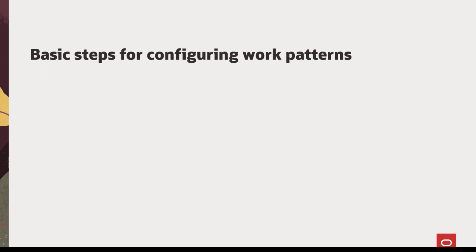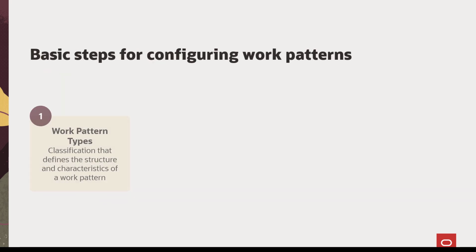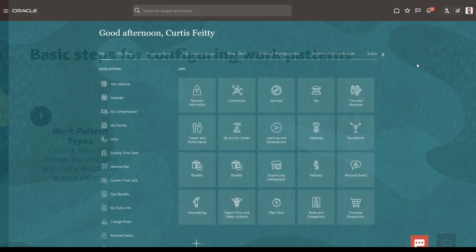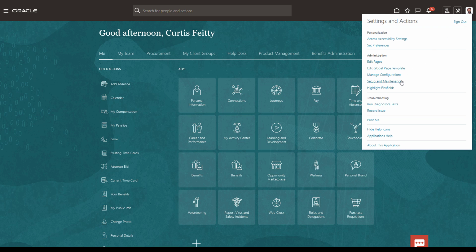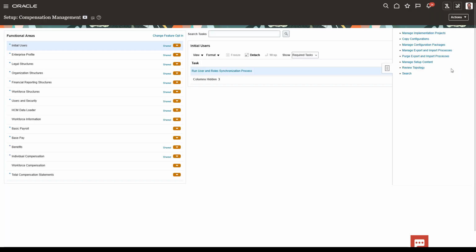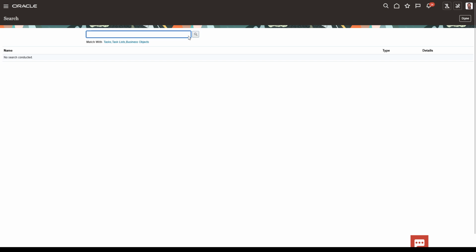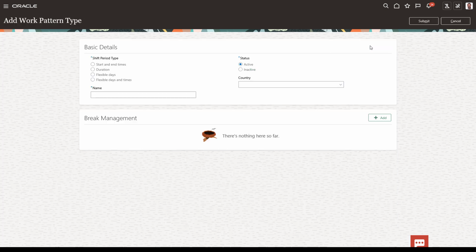There are 3 basic steps to configure a work pattern. The first step is to create the work pattern types, which define the structure of your work pattern. Open the Setup and Maintenance work area. Search for and click Work Pattern Types. Then add your new work pattern type.